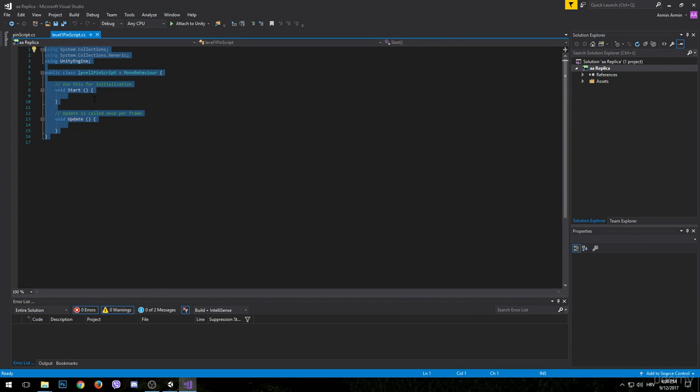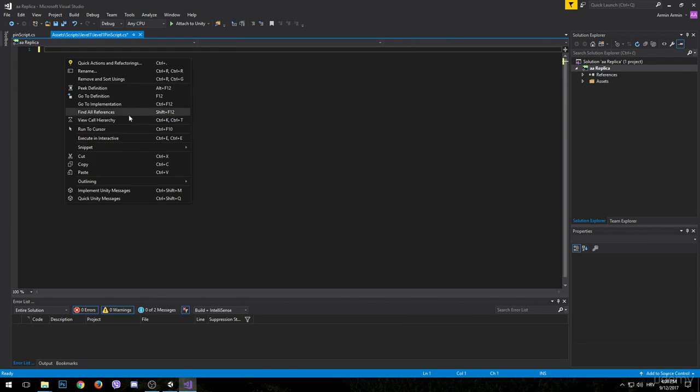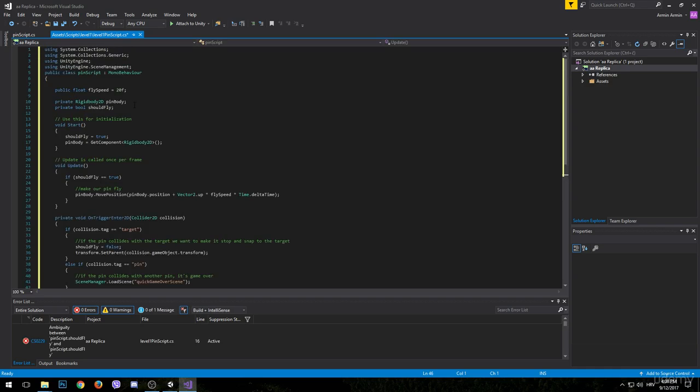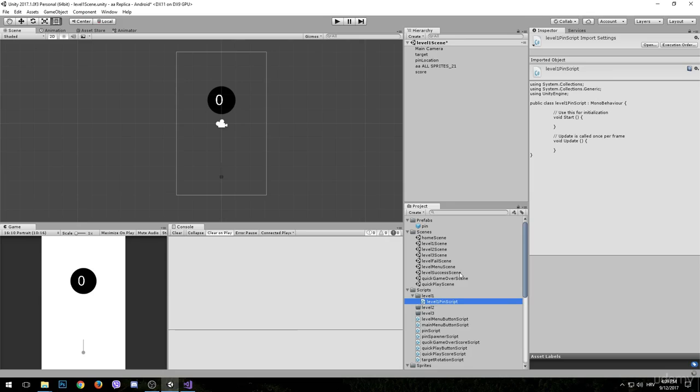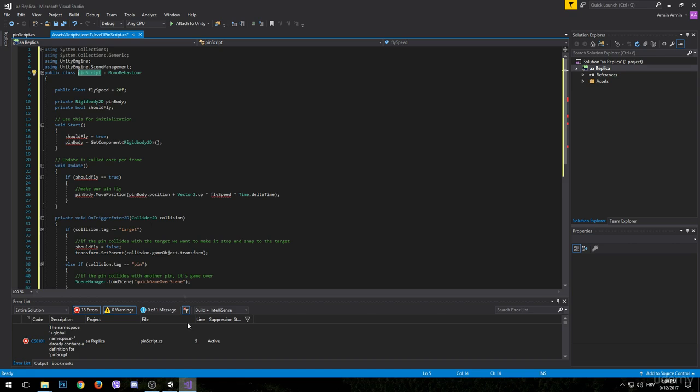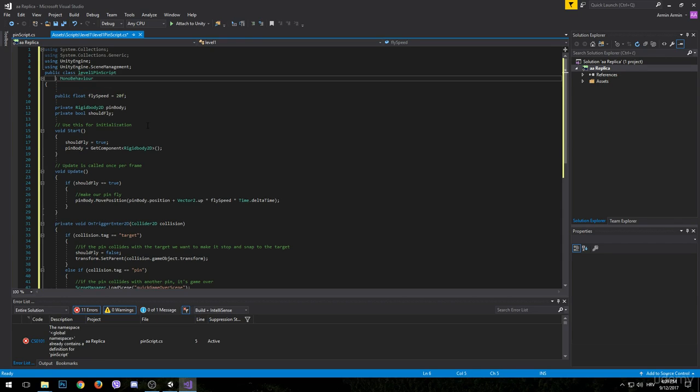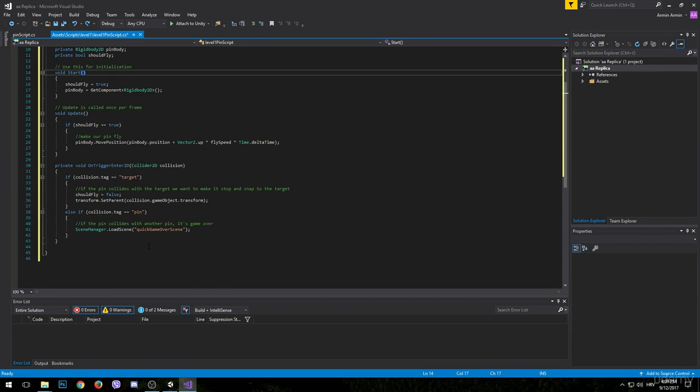Simply delete everything that's in the new script and paste everything from the last script. The only thing that we need to change here before we start editing it is the name of the class right here. This name needs to be equal to this name that you just created, or it won't work. So this is going to be level 1 pin script. And now we shouldn't be getting any errors.